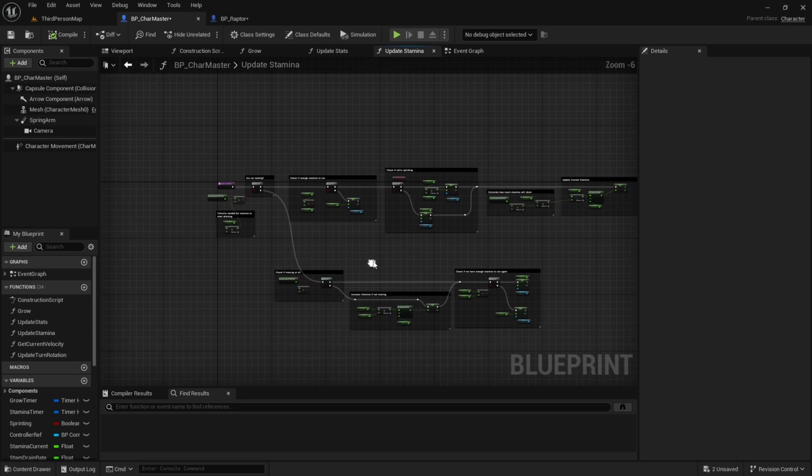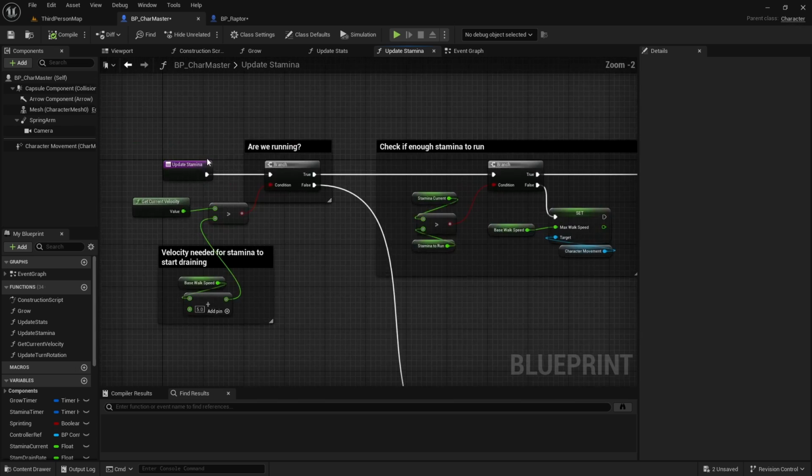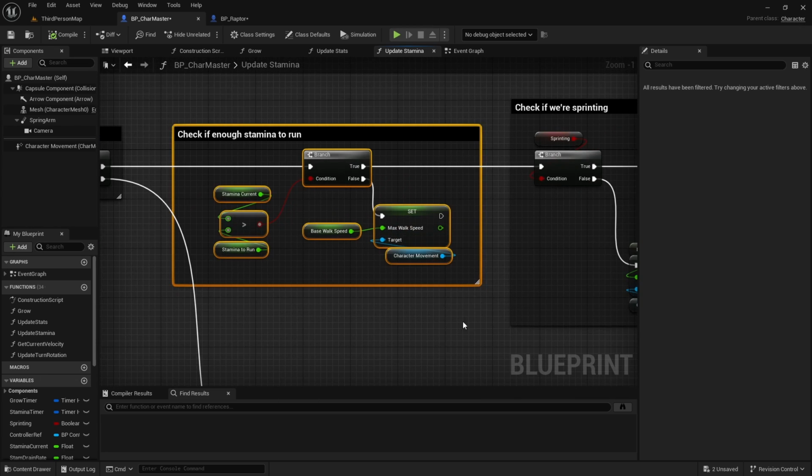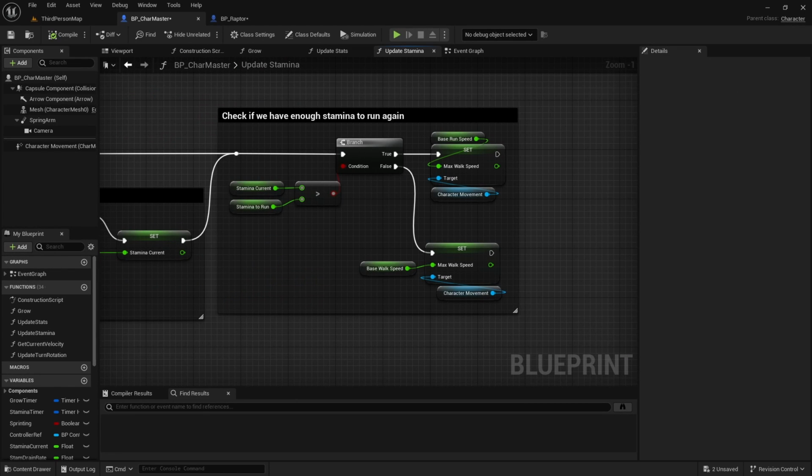So that's the whole function. That's this whole update stamina function. It's not as complex as it looks. It's pretty simple, and especially if you break it up and have these comments here, it really helps to understand and just work through it. Okay? Alright, so the next thing we're going to do is add our UI.